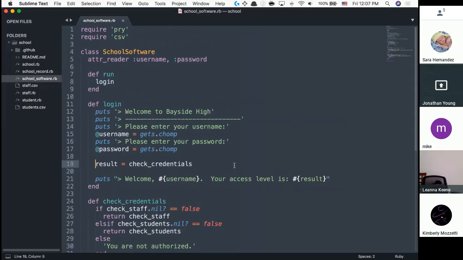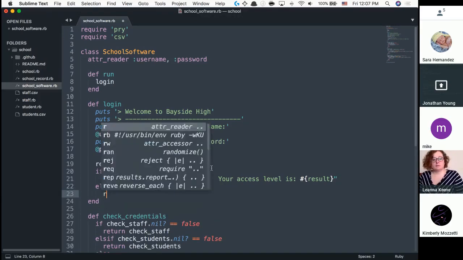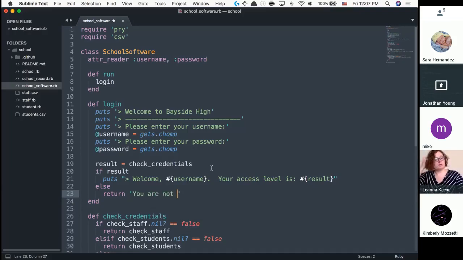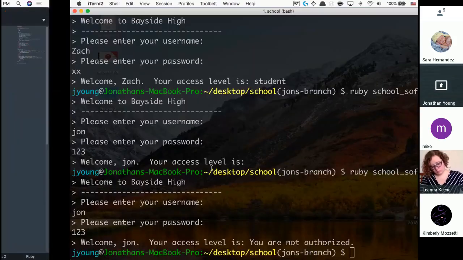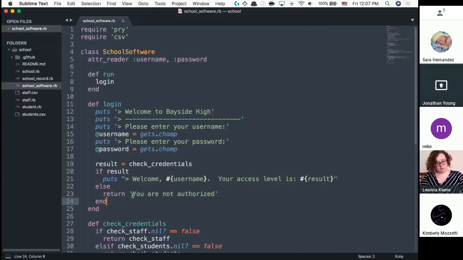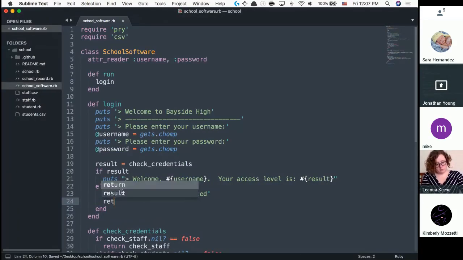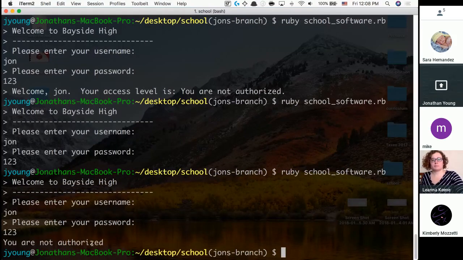Results. Maybe if I just do else, I'm just going to do false. If result is anything but false, right? Hello, blah, blah, blah. I'm going to just return, you are not authorized. I think this was the simplest way to go about it. So let's take a look at what's going on here. If I do John with 1, 2, 3, it doesn't say anything. It should say puts, you are not authorized, and return. You are not authorized, and then it kicks me out of the program.